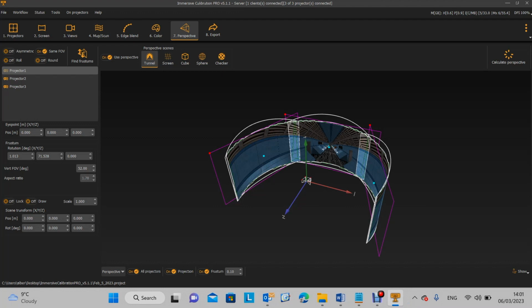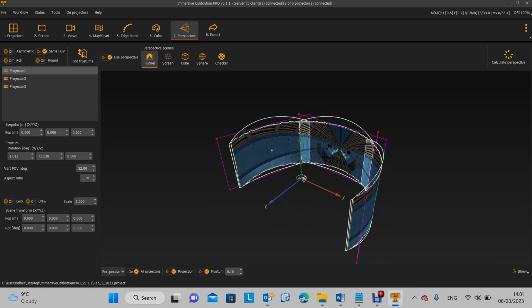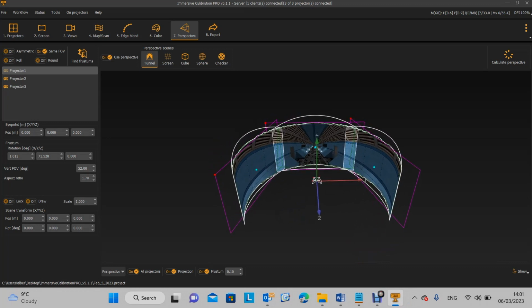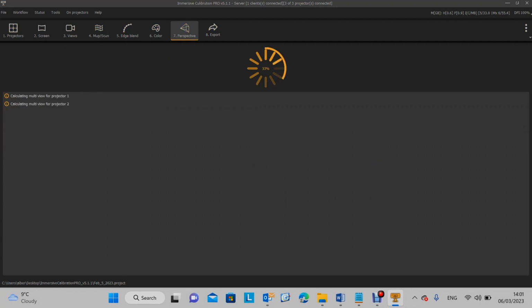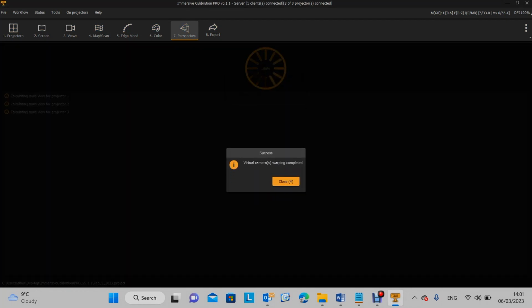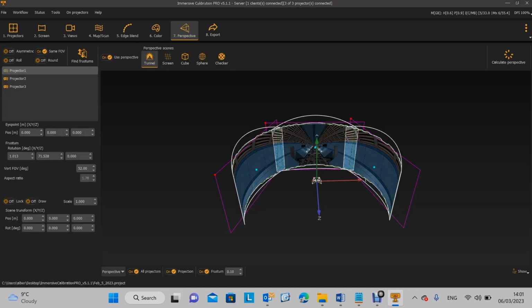All right, having calculated the frustums, if there are no other changes you need to make, then you do calculate perspective, and you let it calculate again. Now, if you haven't changed anything, recalculating the frustum and the perspective is not going to change much. It will be exactly as you had in your previous project. But it's always good to tweak a little bit and make sure that nothing's been left. Because once you finish this calibration, you don't want to go back and redo it. Okay. So let's move to the next.